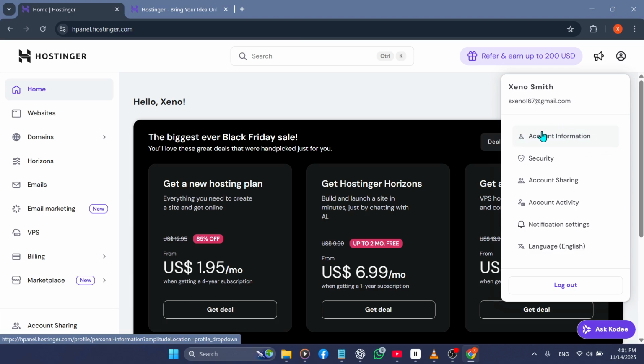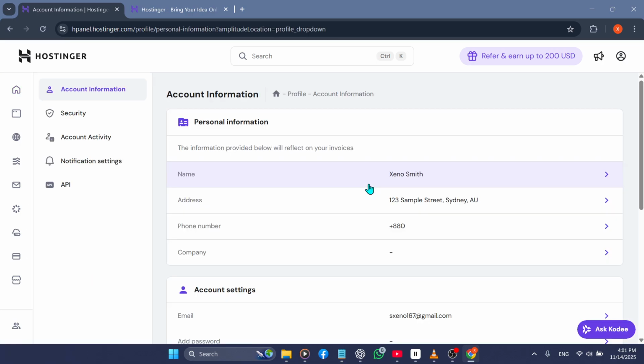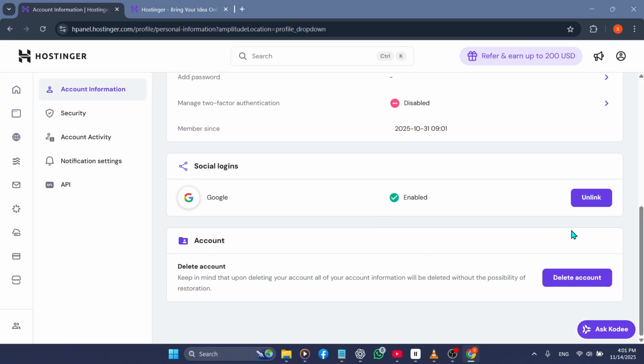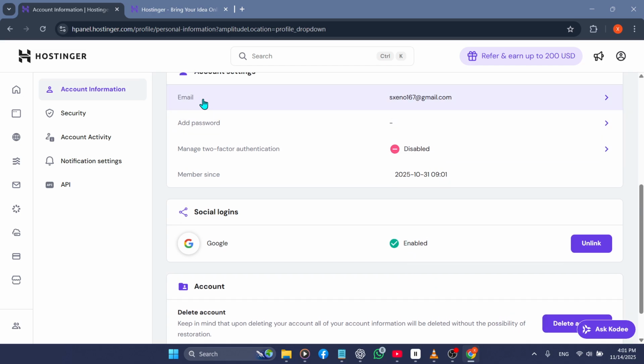Now, find the email field. This is the part where you'll be able to update your login address. Click the edit option next to it and a text box will appear allowing you to enter your new email. Make sure you type the new address carefully so you avoid mistakes. This email will be the one you use for login, password recovery, and important notifications from Hostinger.